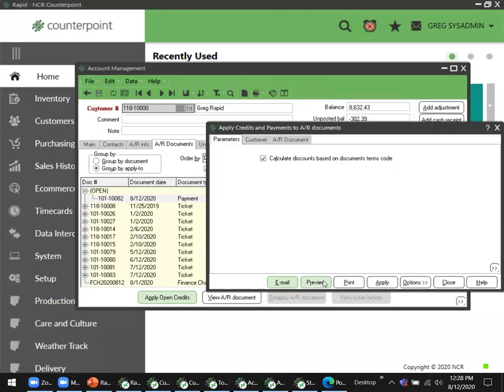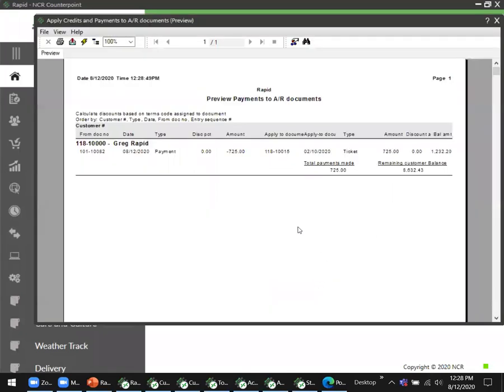And let's go ahead and preview. And what this shows us is, okay, we have this payment for $725, and what it's going to look to apply to is document 15 that we had been working with previously, and it would put all $725 against it, and that document would still have a balance of $1,232. And so if document 15 had a smaller balance, then we would see another line item here for document 17 or others that still had balances.